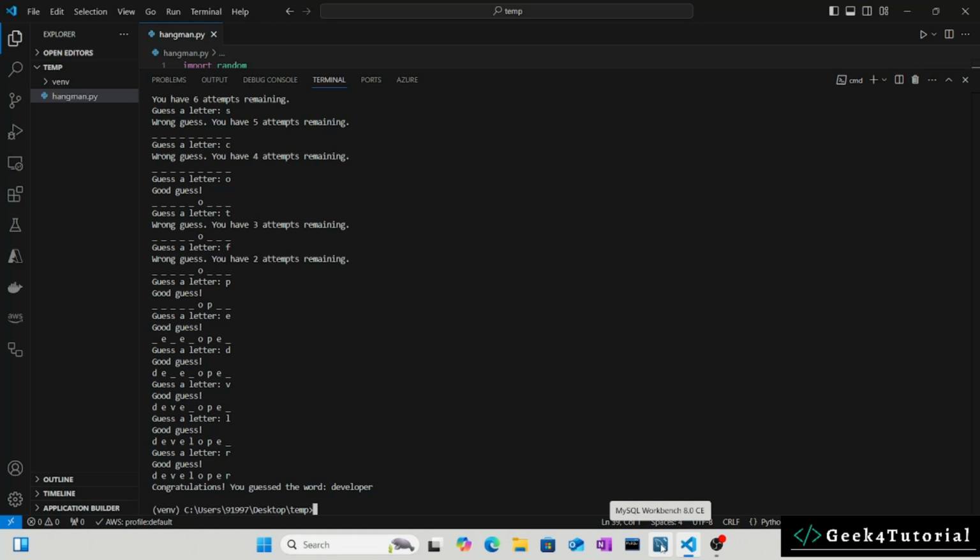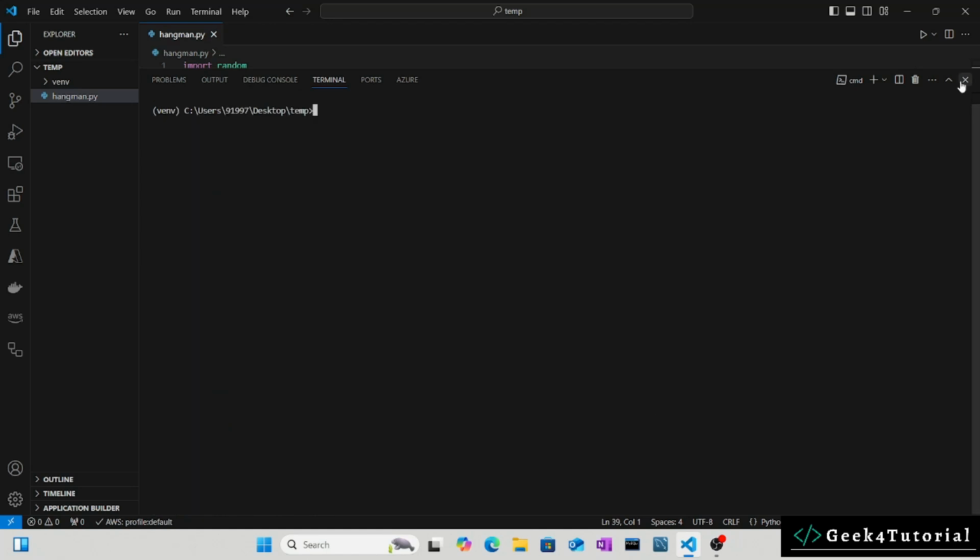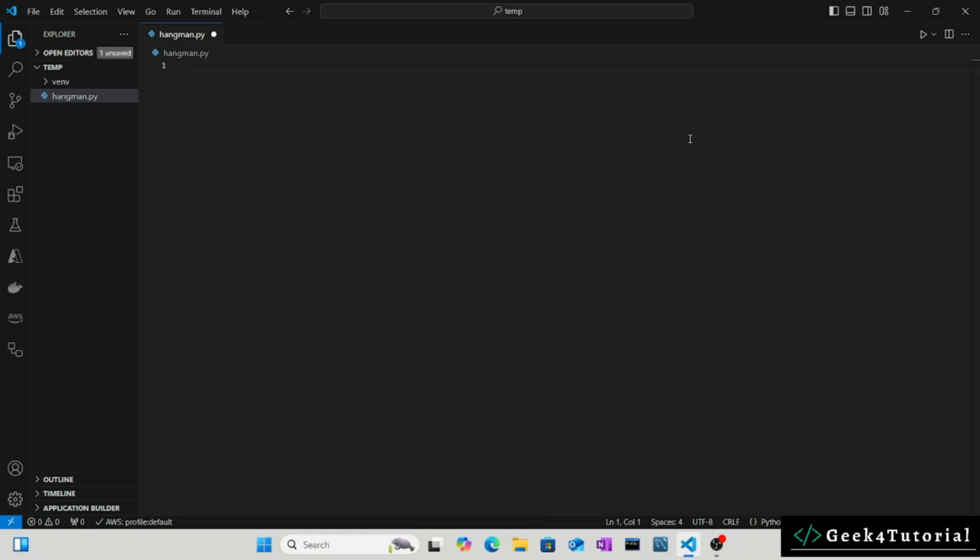So let's start developing the project from scratch. This is what the project is all about. Let me clear the file and start from scratch. Let's import the random module. The reason we are importing the random module is that we will give a list of words, and using the random module the program will pick one word from that word list.